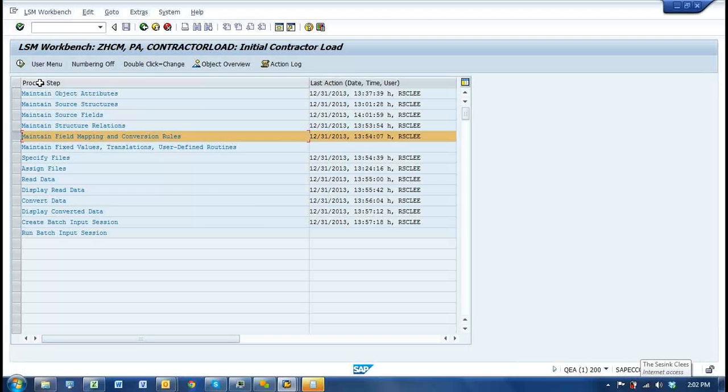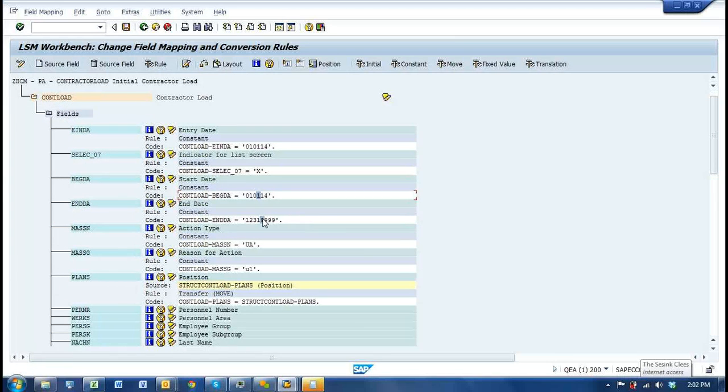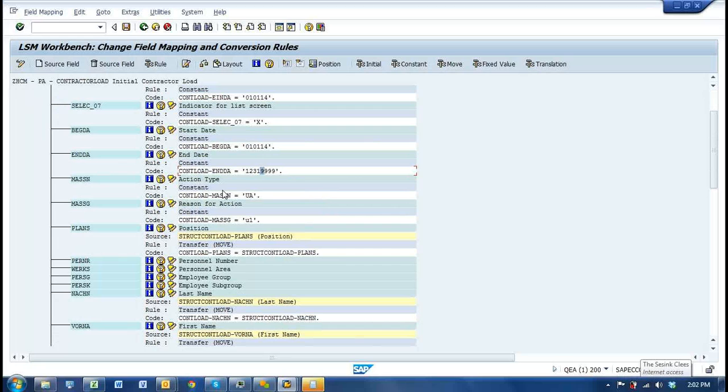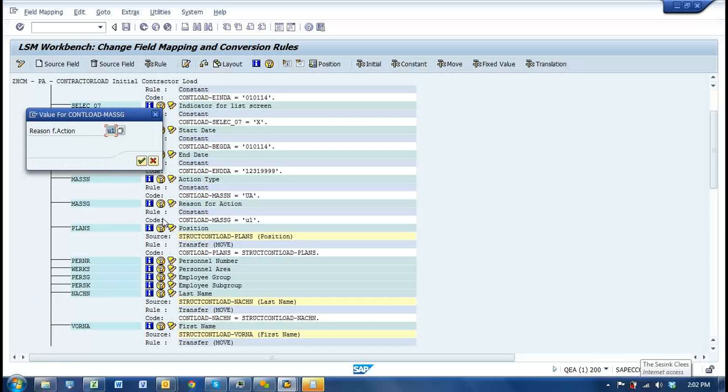And then the mapping, which is where the rubber really hits the road. We've got the dates. The selection was 7. Begin date we've just forced as another constant just to be sure. End date we forced as a constant. My action, which is the UA, is there. This here, the only thing there that I can see that might be a problem is we didn't make it, it's a lowercase u.